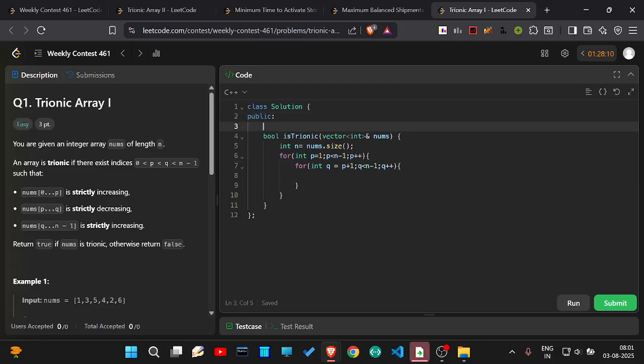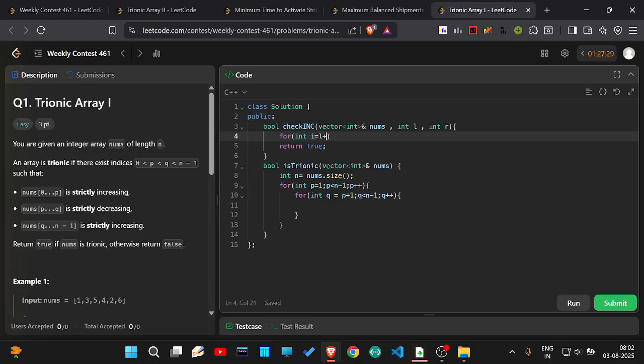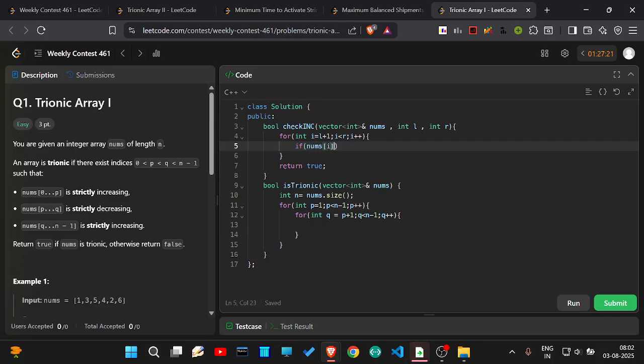So check increasing: bool checkIncreasing, vector of int ampersand nums, and between L to R. We'll have the return true as default, and we'll start i equals L plus 1, i less than R, i plus plus. If nums of i is less than or equal to nums of i minus 1, return false. So this is the code to check increasing.